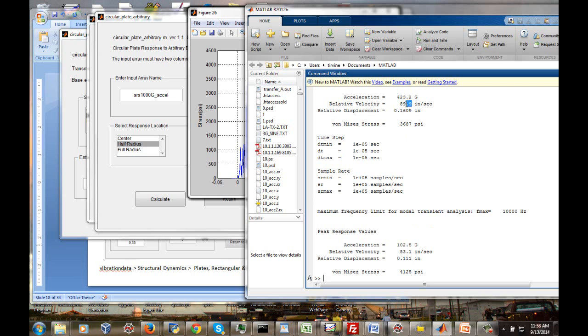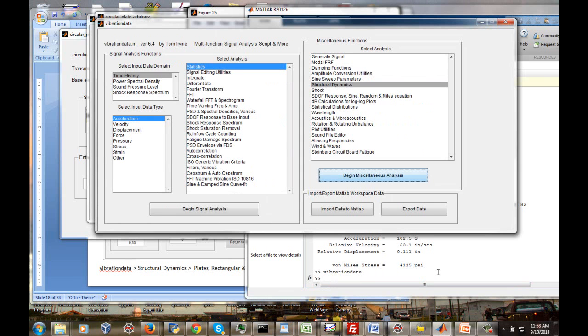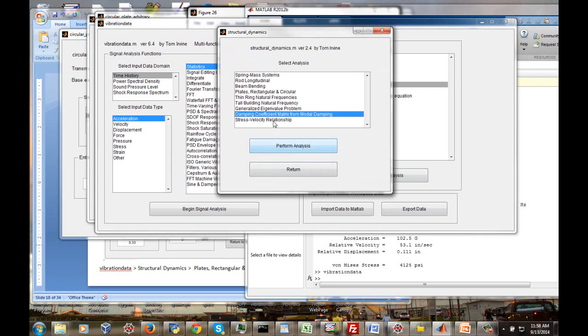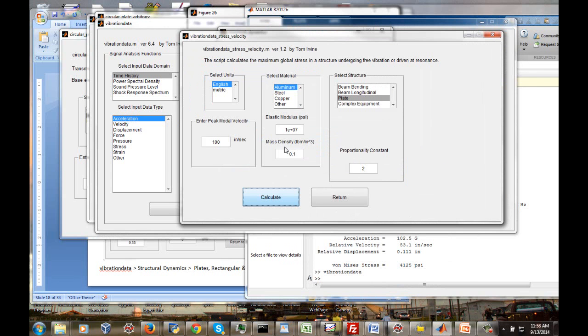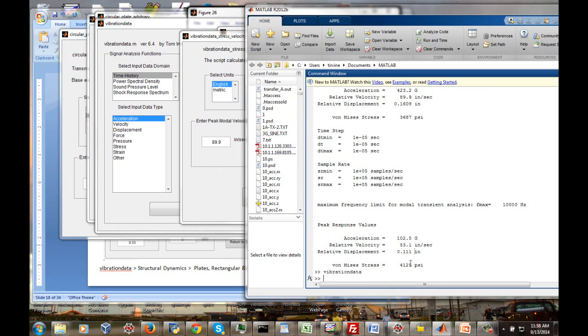So let's go back to our stress-velocity relationship and see if we can make this work for a simply supported circular plate. I'm just doing this here kind of off the cuff. It's okay. It's good to play around. Learn things by playing around. English, aluminum, plate. Put in our peak velocity there. And then we've got our peak stress value we're expecting at 4,125 psi.